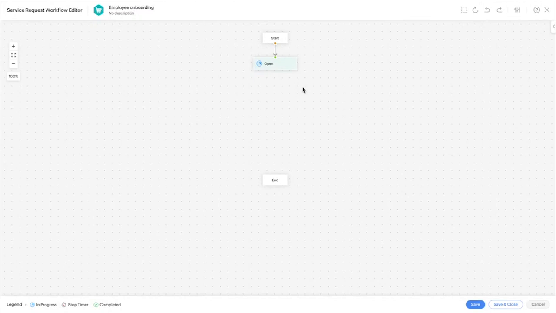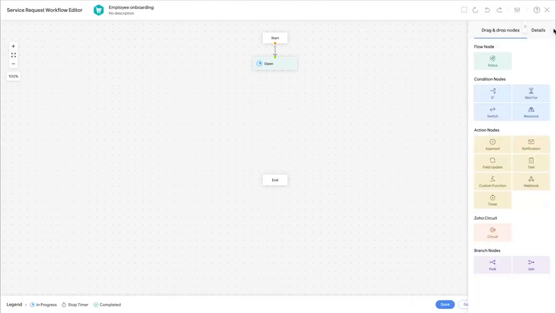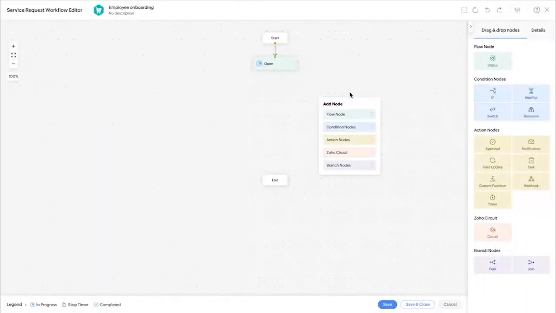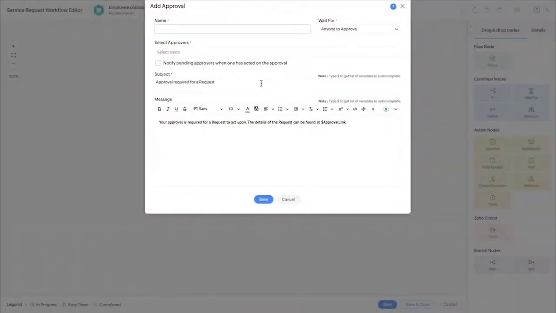So to get access to these nodes, you can get directed to the arrow right here to open up the right hand side panel wherein all the available nodes are displayed. And for quick access, you can simply right click anywhere on the canvas and get access to these nodes. Now let's say my ticket is now in the open status and I would like to add in an approval node to make sure that I receive the necessary approval before my ticket proceeds on to the next status.